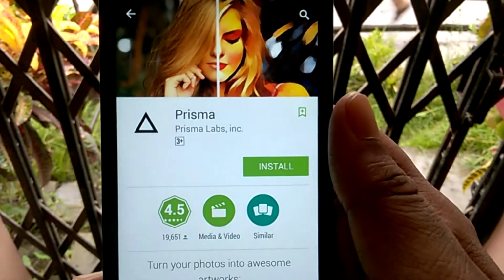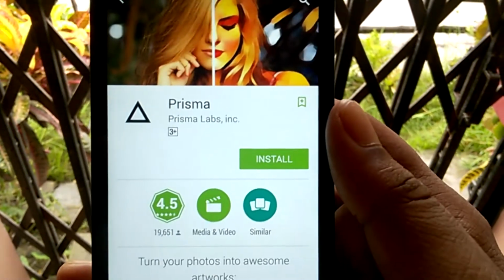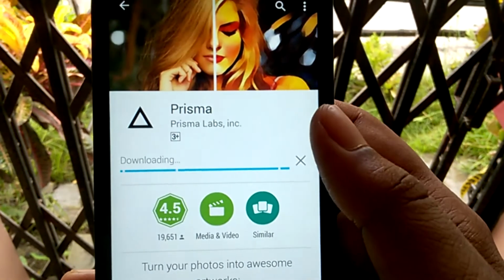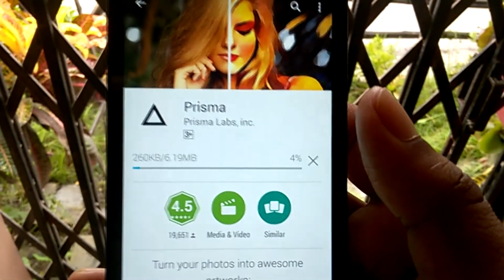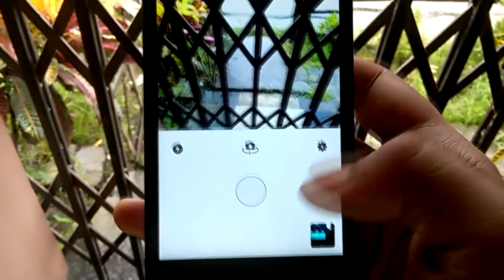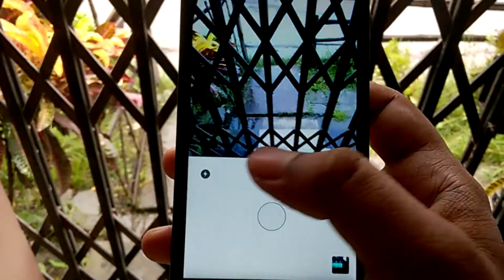So finally, the Prisma app is official in the Play Store. Click on the link given in the description if you are unable to find it in Play Store. So, almost nothing has changed from the beta version.